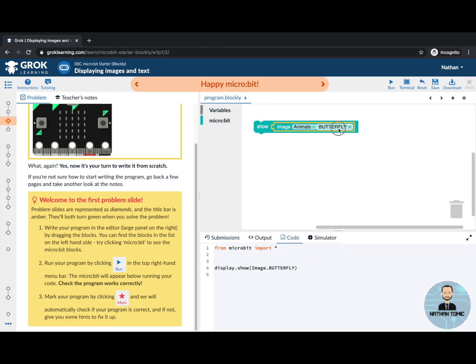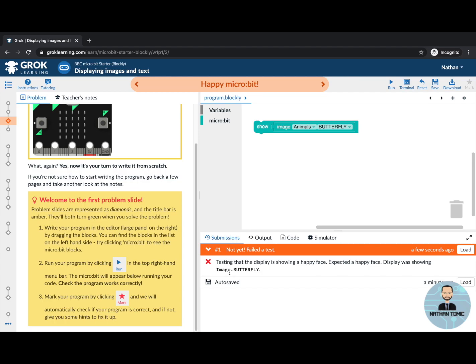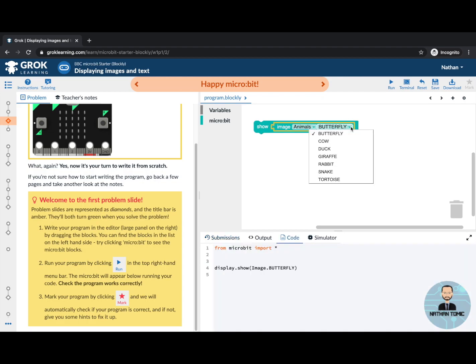So what was I supposed to see? Oh, I can't remember. So I can go back to my submission, and I can see what it's supposed to do. So it's saying it should have seen a happy face. So if I look back at my program, if I look in my drop down in this case, I can't find a happy face because I need to change the category first. So this one I'm going to say faces, and now I can say happy.